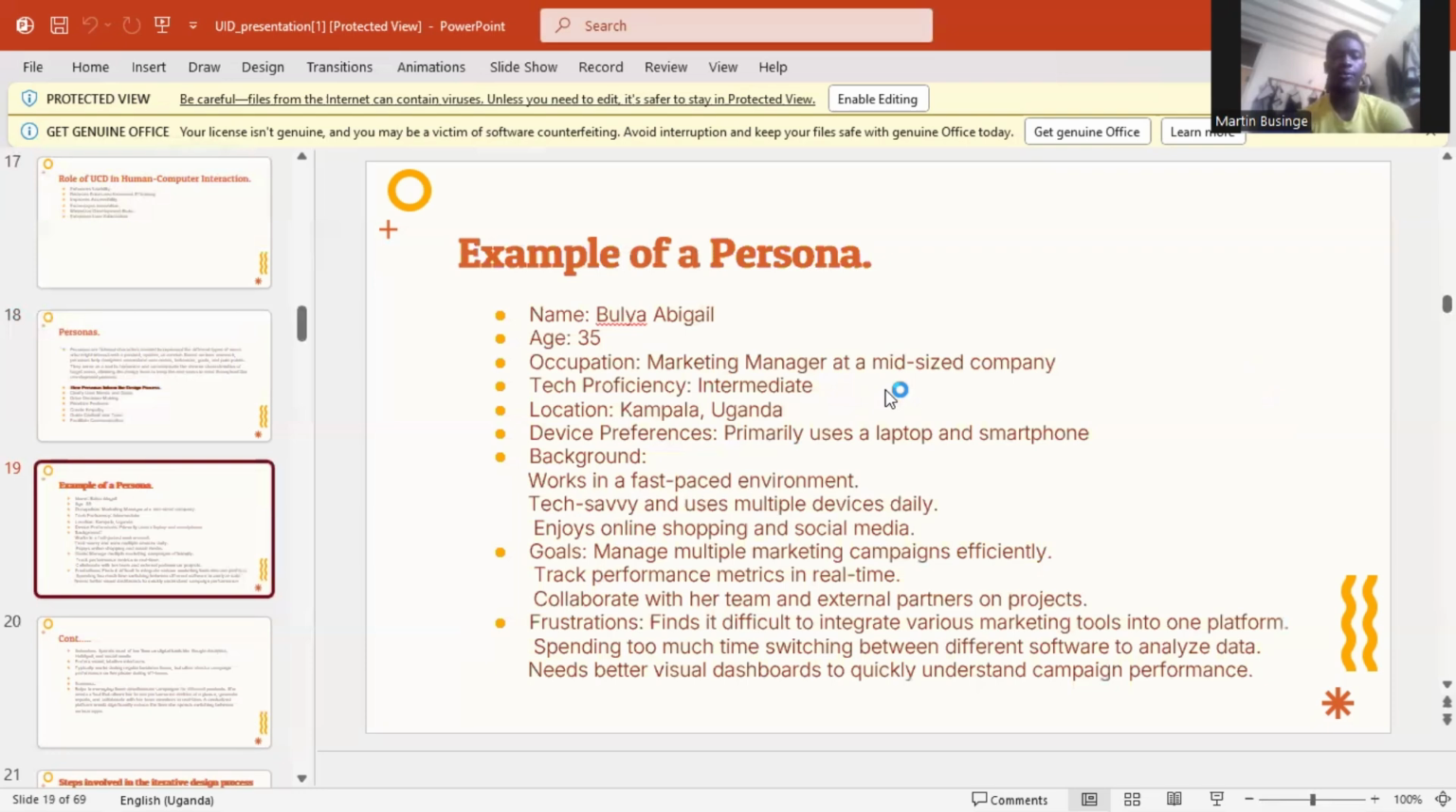Then we take this example of a persona here with the name Bulia Abigail, age 35, occupation marketing manager at a mid-sized firm. She has intermediate proficiency, located in Kampala, Uganda. Her device preferences: she primarily uses a laptop and smartphone. Background: works in a fast-paced environment, takes surveys, and uses multiple devices daily, enjoys online shopping and social media. Her goals are to manage multiple marketing campaigns efficiently, track performance metrics in real time, and collaborate with her team and external partners on certain projects.